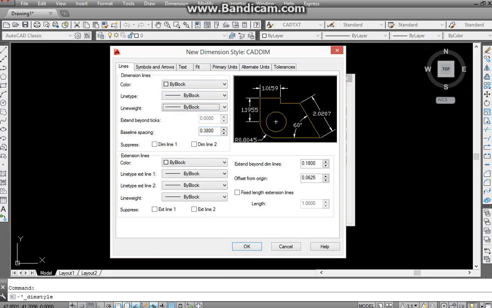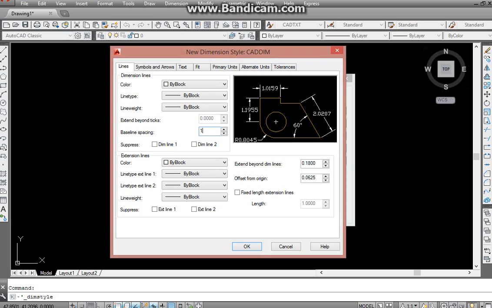The baseline spacing for our dimension. If we increase our baseline spacing right now, we say increase it to 2. We increase our baseline spacing to 2. We'll say increase it to 10. The baseline spacing for our dimension here, see.